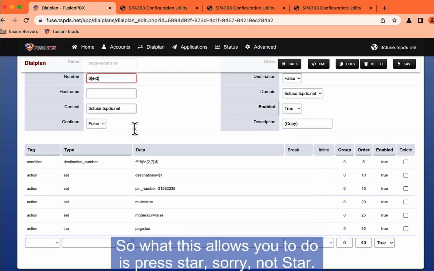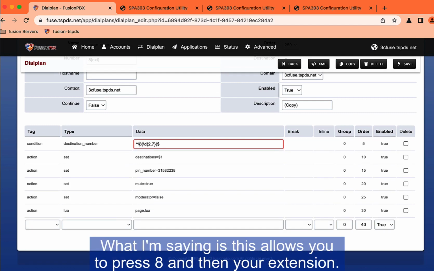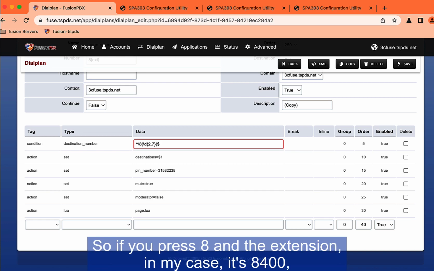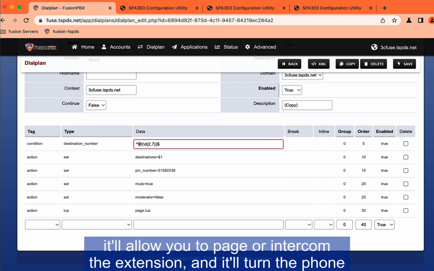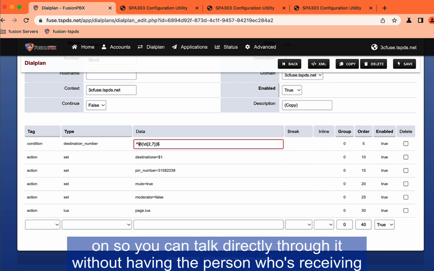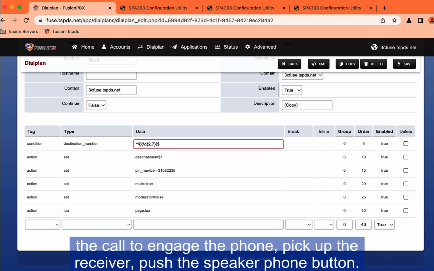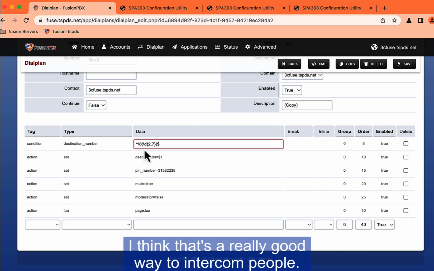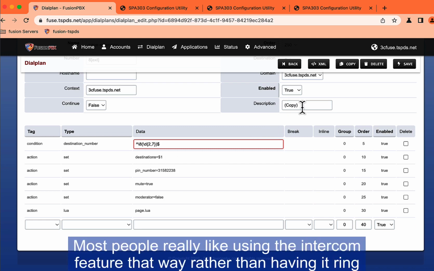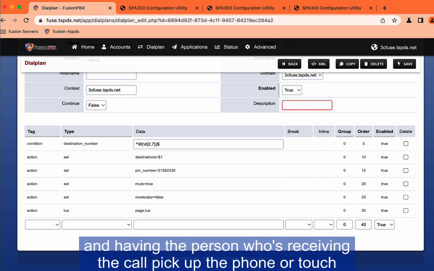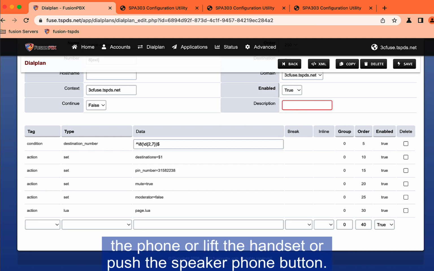So what this allows you to do is press star. Sorry, not star. What I'm saying is this allows you to press 8 and then your extension. In my case, it's 8400. It'll allow you to page or intercom the extension, and it'll turn the phone on so you can talk directly through it without the person who's receiving the call having to engage the phone, pick up the receiver, or push the speakerphone button. You can just talk to them without them touching the phone at all. And I think that's a really good way to intercom people. Most people really like using the intercom feature that way rather than having it ring and having the person who's receiving the call pick up the phone, lift the handset, or push the speakerphone button.